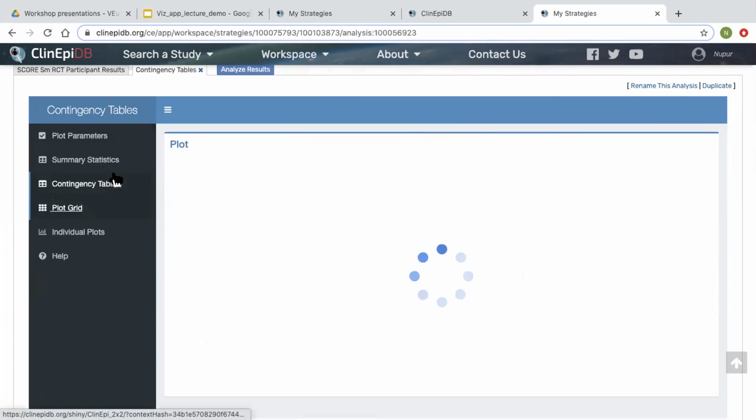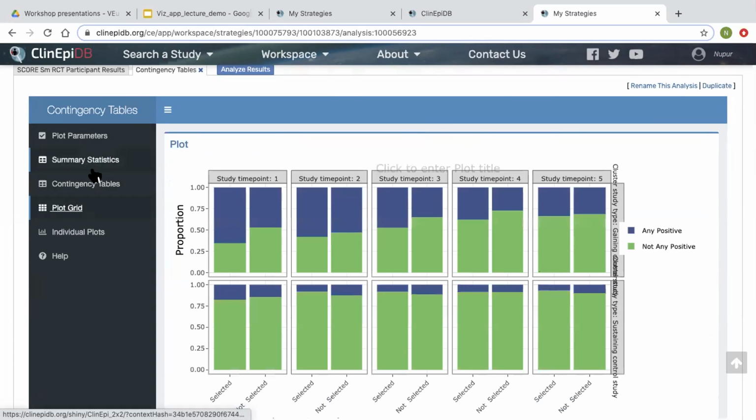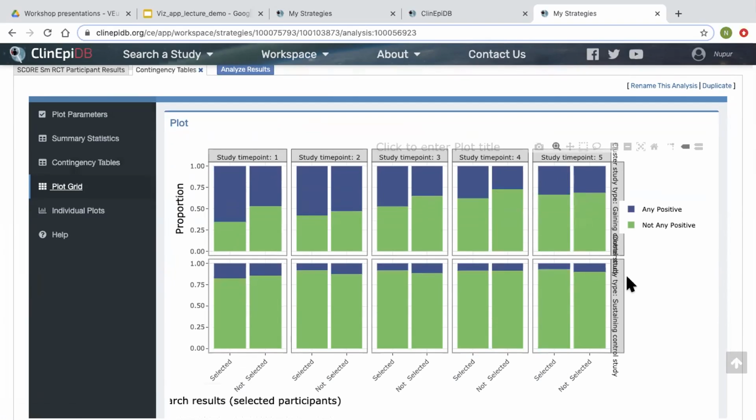It's a good idea if you're working with a small number of participants to look at the contingency tables to make sure that you haven't stratified and you have too few participants in any of your strata. But what you see now here is a plot grid, and let's break it down. So the blue portion of the bars is showing us the proportion of positive schisto cases, and the green is the negative ones. And you can see how the proportions change over time.